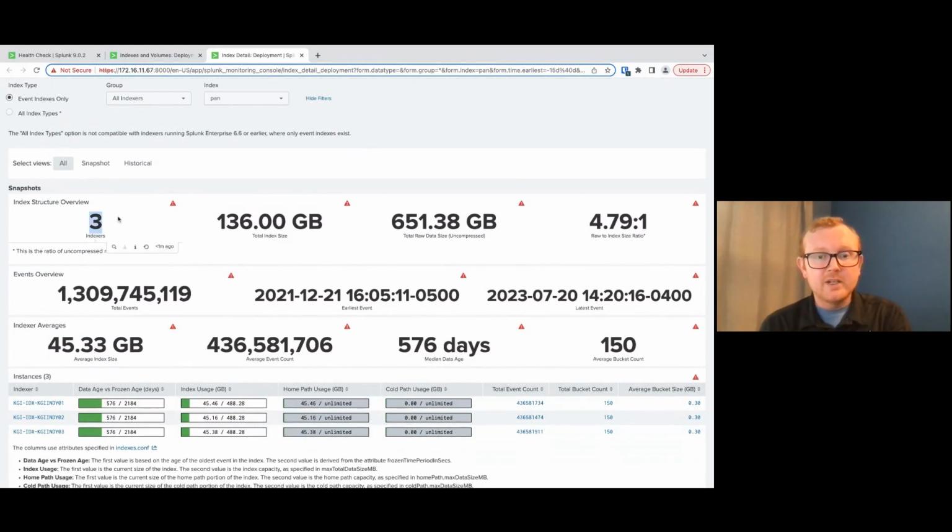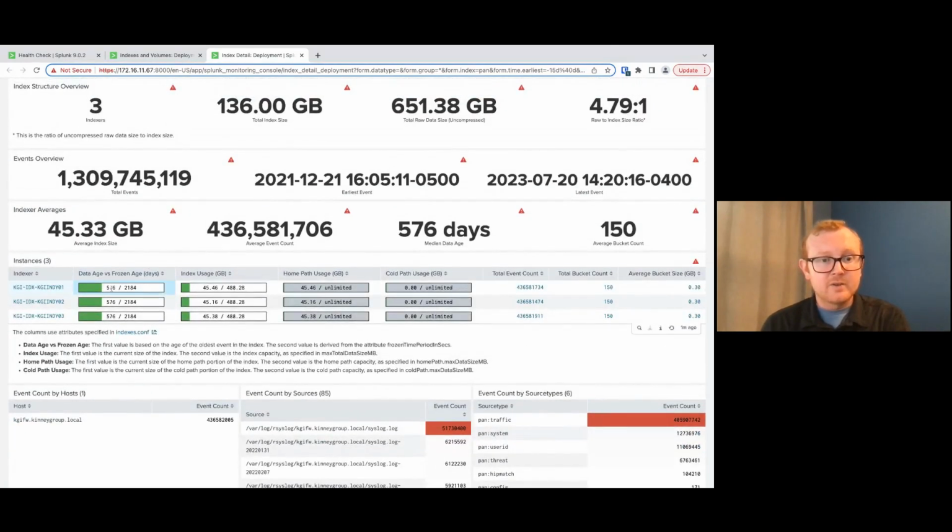So you can see it's across 3 indexers, the raw data size, we get the compression ratio, the total number of events, the earliest event and latest event. This is a nice way to be able to find out if you have any of those timestamp issues. If this earliest event is years in the past, and you know that your retention period is different than that, you can identify these timestamp issues this way. But you can see our data age is 5,000 or 500, and our frozen age, which is when the bucket rolls to frozen, is 2,000.